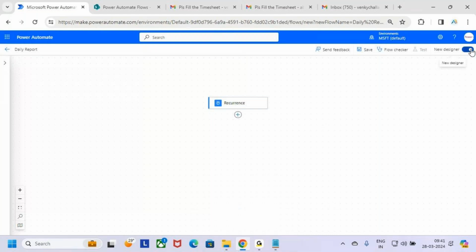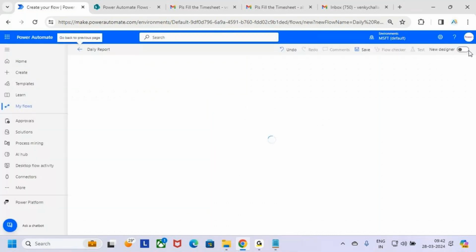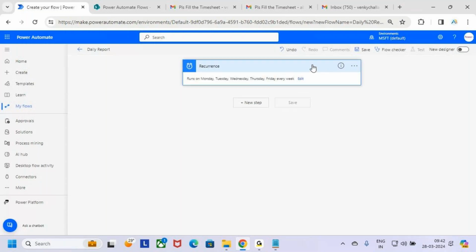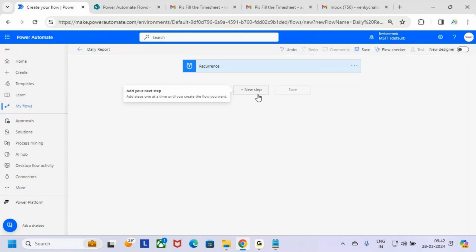Now go to the new designer, turn it off, and switch back to the old designer, guys. Here you are able to see the recurrence. Now, what's my first step here, guys? Under the recurrence, I want to send an email to my manager regarding the daily report. So I want to get one report. I want to create a report in my OneDrive, guys.